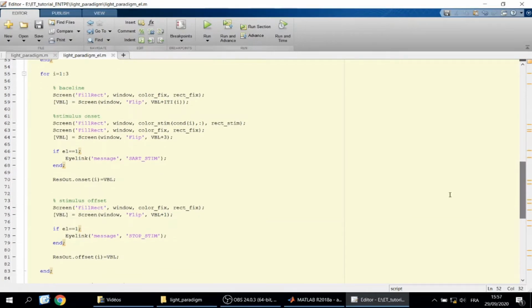Now the main loop. This is the main loop with 20 repetitions. So it will loop 20 times, which corresponds to our 20 trials.